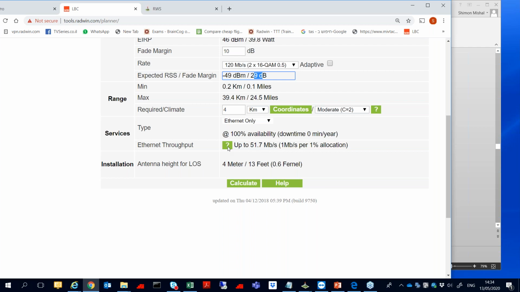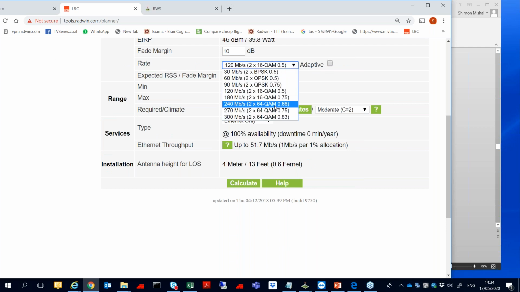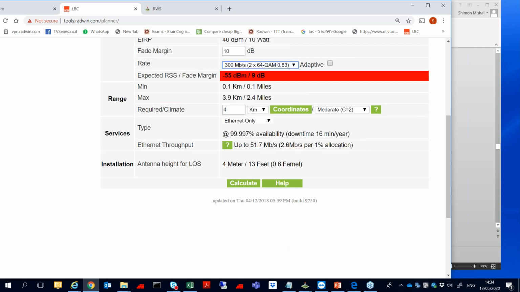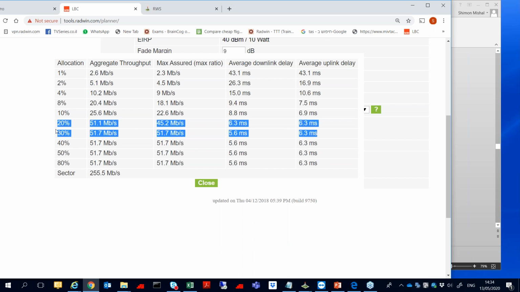But look, I opened the question mark. 1%. Now let's increase the modulation. Let's put it in the maximum modulation. Let's put 9 the phase margin. And what happened? 1% is equal to 2.6 megabit per second. In order to achieve the 51 megabit per second, I need to allocate 20% of the sector and not 80% of the sector. If I want to guarantee 25 megabit per second aggregate, I need to allocate only 10% of the sector.